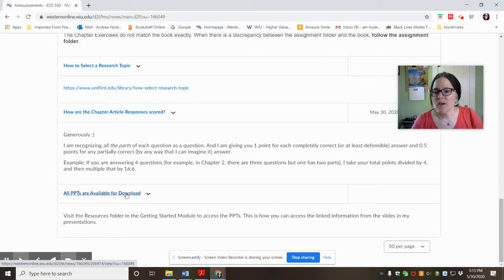Why would you want to do that? Well, you'll be able to access the hyperlinks from the PowerPoints, but you can't access them from the presentations, which are actually YouTube videos. What I'm using to make these recordings is a tool called Screencastify, and they automatically convert to YouTube videos. There are other formats that you can convert the video data to, but YouTube is just fine for me to use with Western Online.